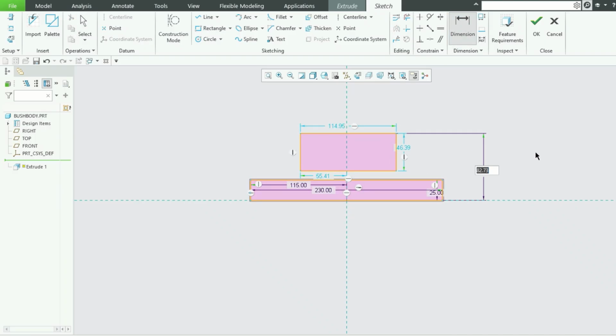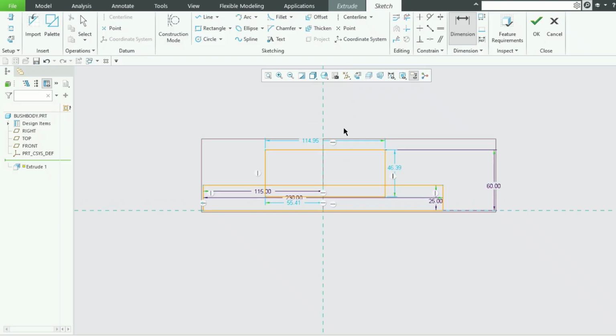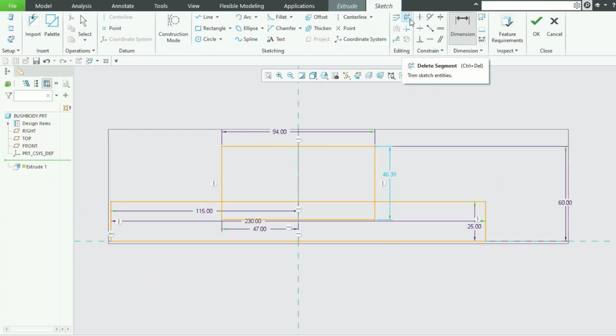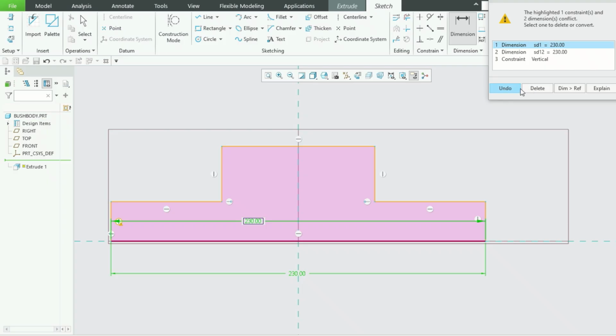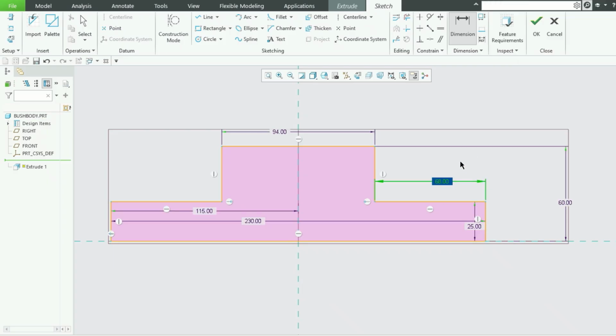They should be 60 mm, and this length should be 47 plus 47, 94 mm, and this 94 divided by 2, so that it will become symmetric. Now delete the unwanted segments like this one, this one, this one. This one is 68 mm. Make it stronger, otherwise dimension this overall length.